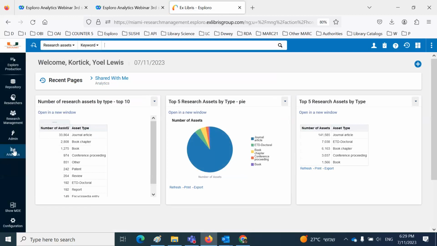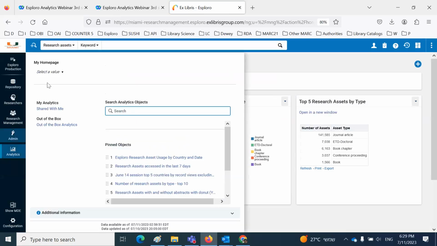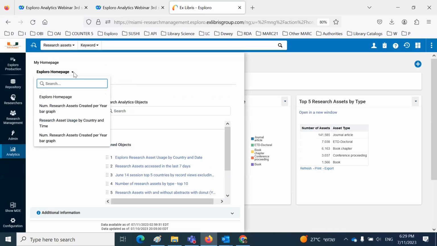And we can do that here by clicking Analytics. And then here we've got my homepage. And if I say Esploro homepage, I only see now the ones which have roles that I have. And this is the one we just made now. We made both of these now. We made the research asset usage by country and time, and we also made number of research assets created per year bar graph. So I'm going to select this one.